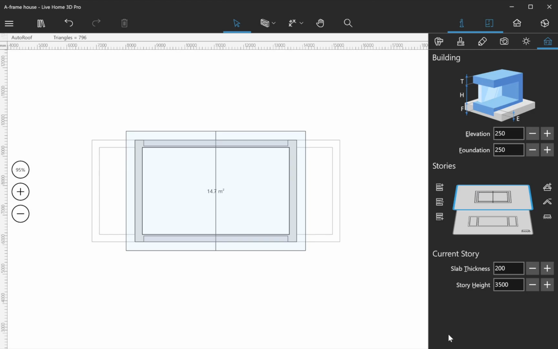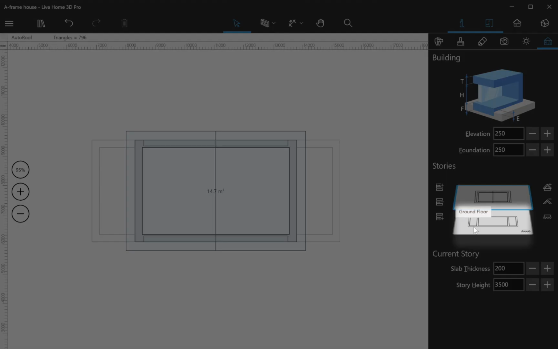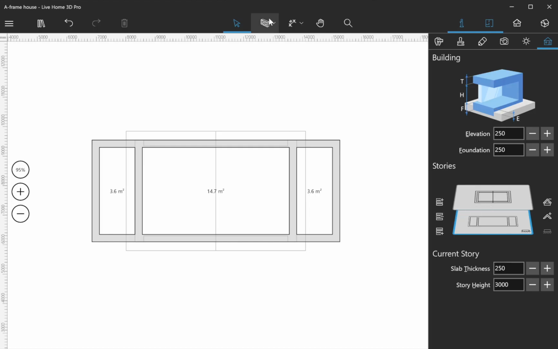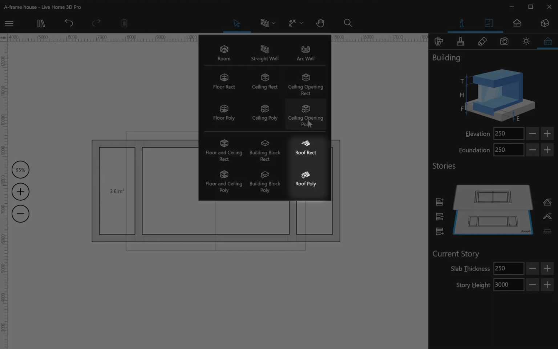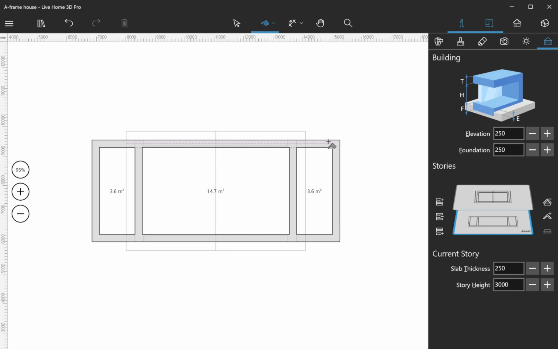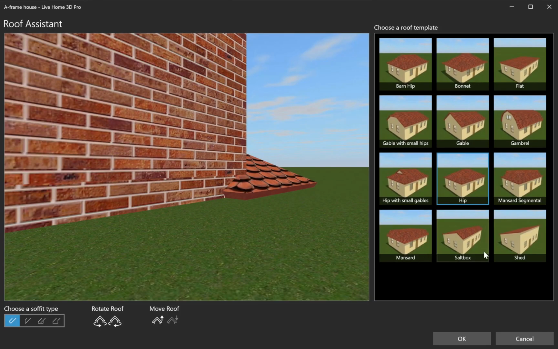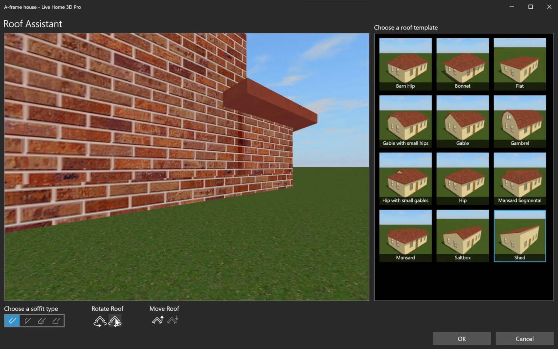Click OK to close the window. Switch back to the ground floor. With the help of the Custom Roof tool, add 2 shed roofs above the side rooms. Adjust shed roof's orientation accordingly.